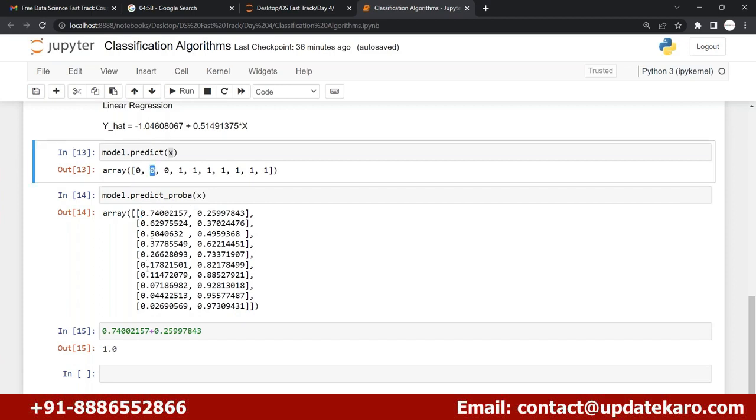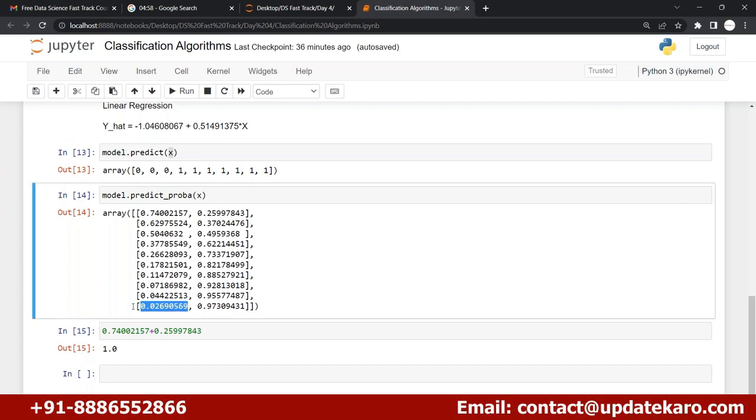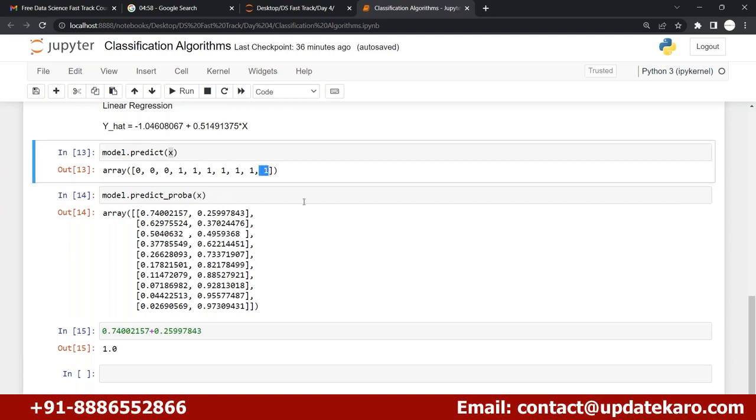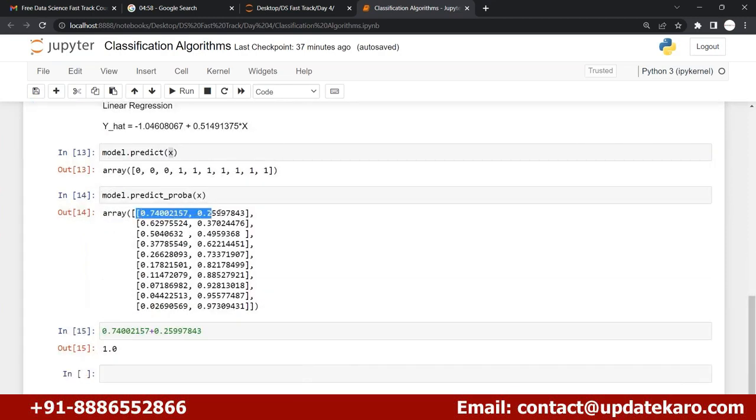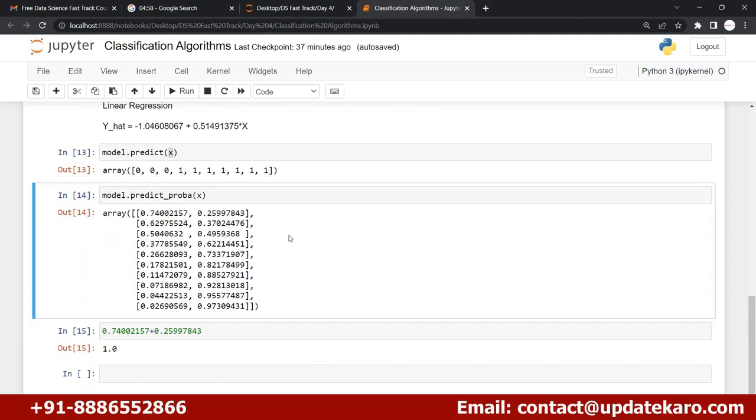Let's say the last row. This probability is less than this, because this probability is 0.97, which means this is the probability of class 1. So just make the prediction as class 1. What is the problem here? We are trying to solve a two class classification problem, isn't it? If we have two class classification, we'll get only two probabilities, either for class 0 or for class 1. If we have 4 classes, you will get 4 columns.